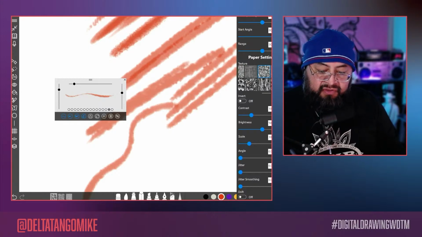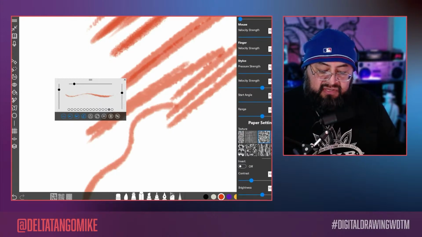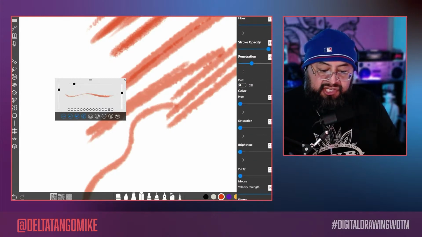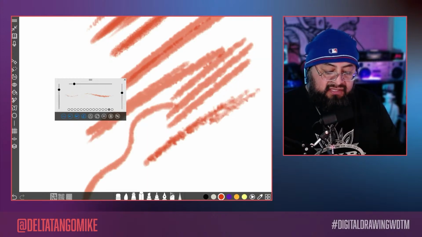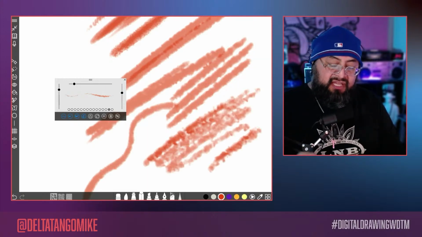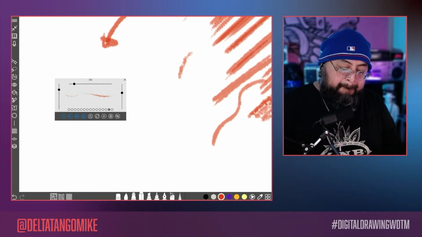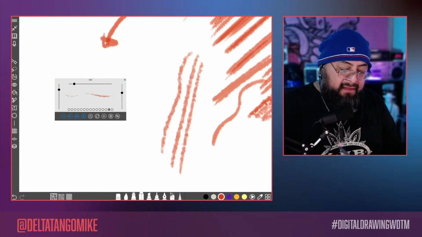I kind of like the idea that I'm drawing on cold pressed paper. So as I change that, I'm also going to go back and adjust that penetration and take it down. And now look at that. So now I have this. It is chalky. It's very chalky.